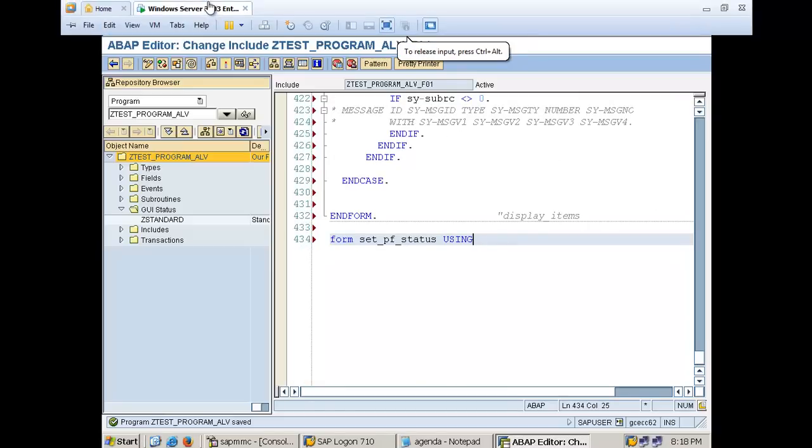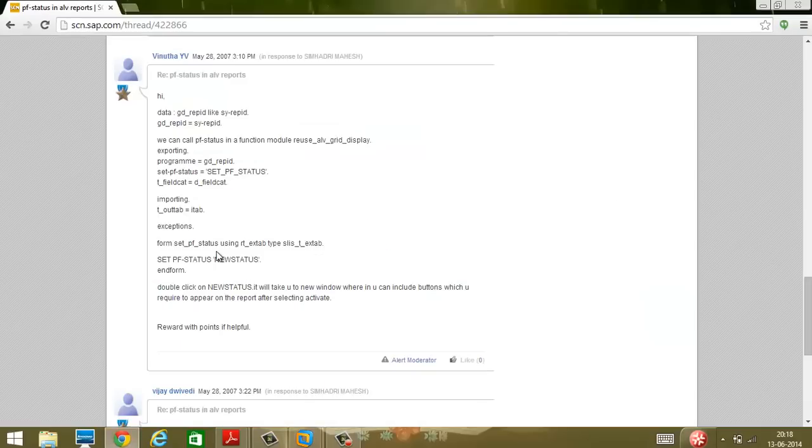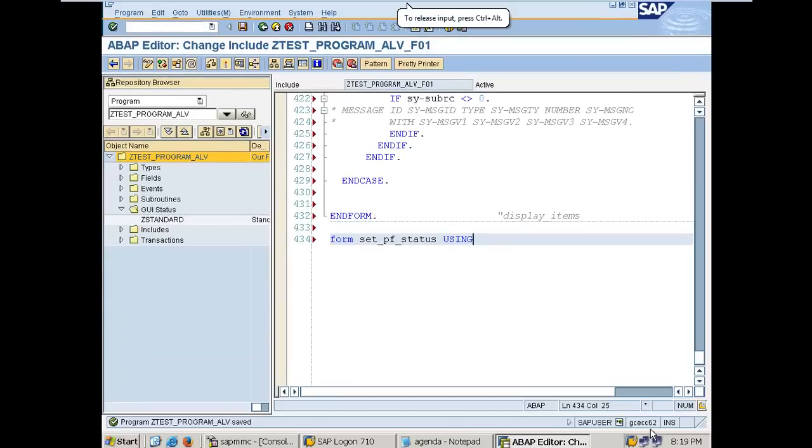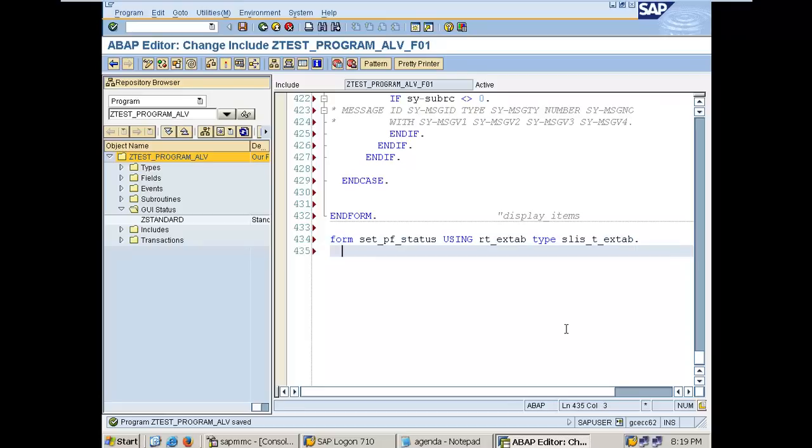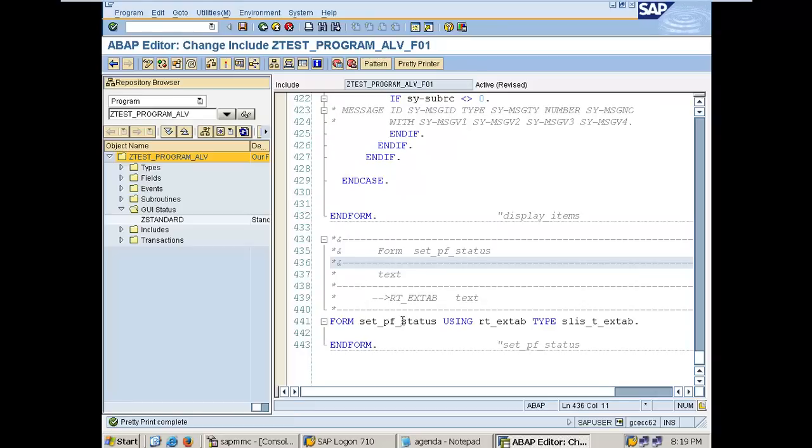Again, because I forgot the syntax, I need to go back to the website. Using rt_extab type slis_t_extab. So extab is basically the external table from which it will go and fetch the details. So this is the standard syntax, we don't need to do anything. Rt_extab type slis_t_extab, that's it. So automatically it got converted.